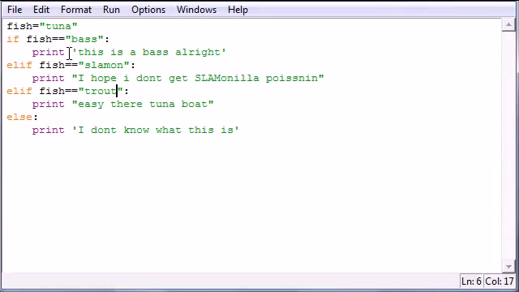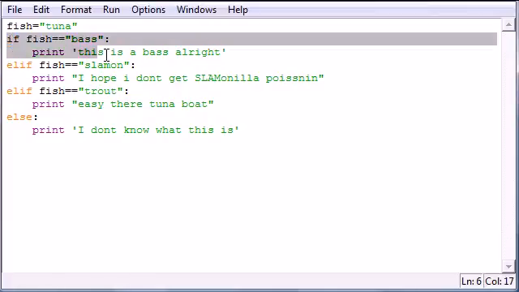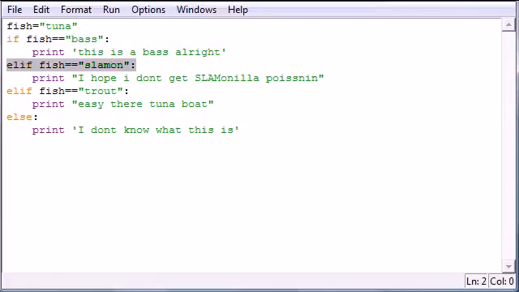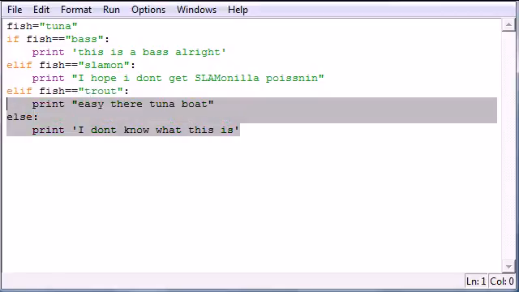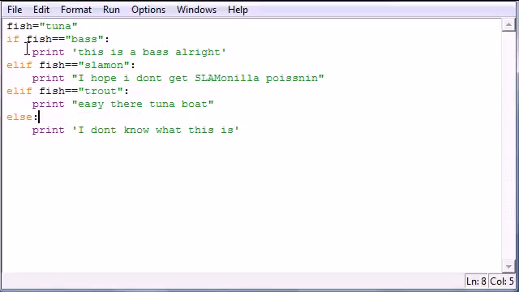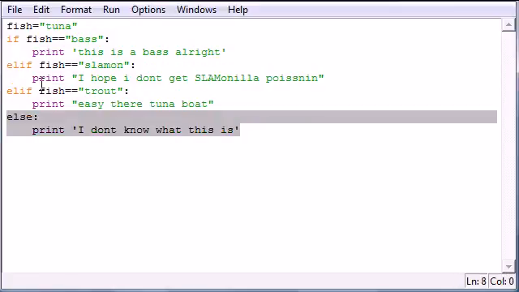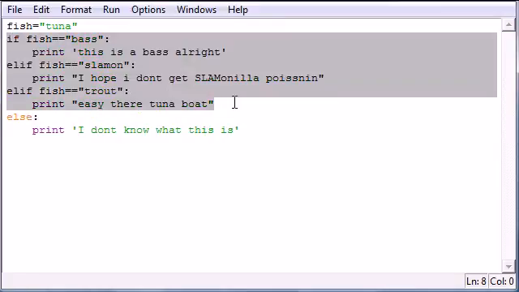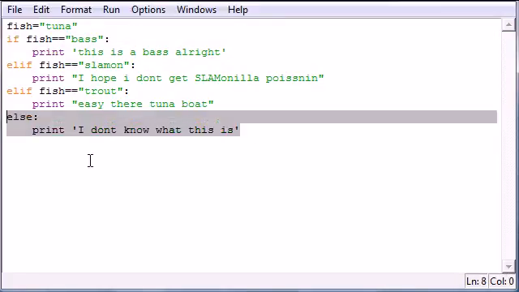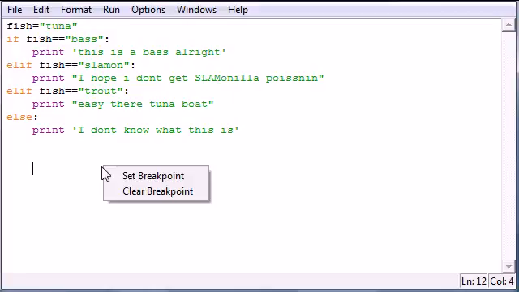And what happened in this case is it ran through all of these. None of these tests, bass, salmon, trout, were true. It was actually tuna. So it went to your default. So again, this is your syntax for your else if, which is pretty much more ifs, and your else, which is pretty much if all of this is false, then you're going to want to run this. So that is your quick tutorial on the else statement and else if statements in Python.